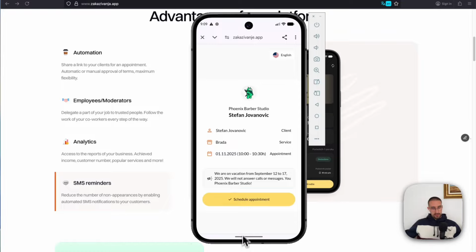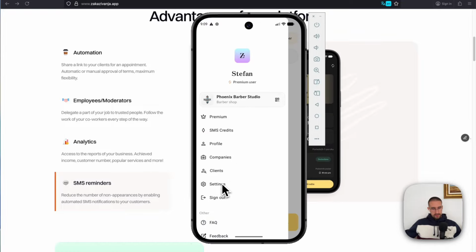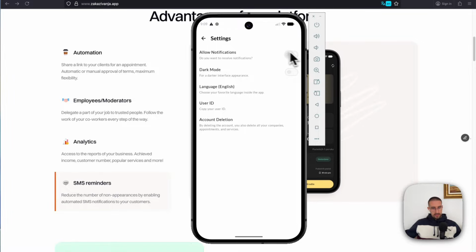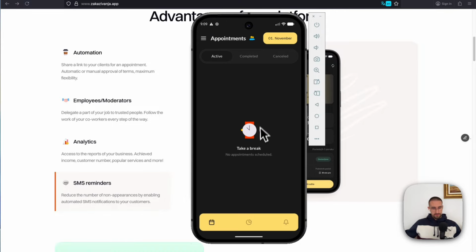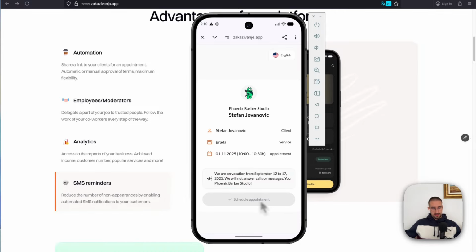Also, before I schedule this, let me just go back to our app so that in the settings, I can actually enable or allow notifications. We can also switch to dark mode as well. Dark mode looks also cool here. And now let's schedule this appointment, right?